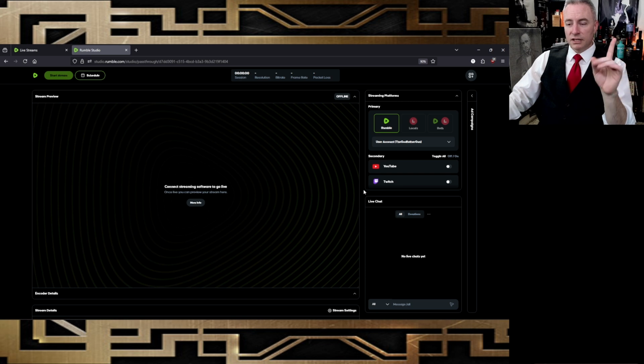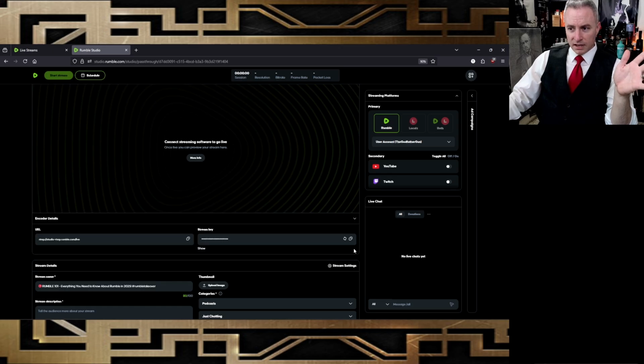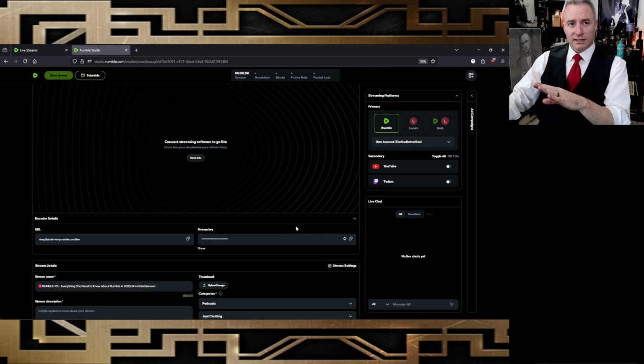First things first, you need to get the encoder details from this section, okay? You can forget the rest of this right now because if you don't have the encoder details set up, it doesn't matter. So right here, down here, you see this encoder details. Go here, click the little up caret, okay? This URL and this stream key are what you need in OBS Studio, okay? So next step is to take that information over to OBS.